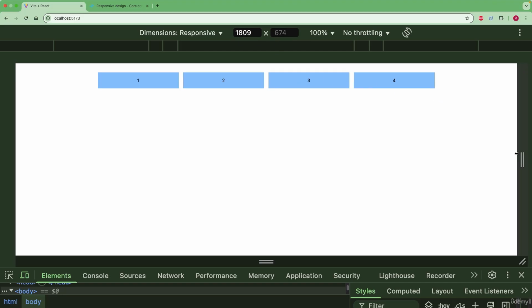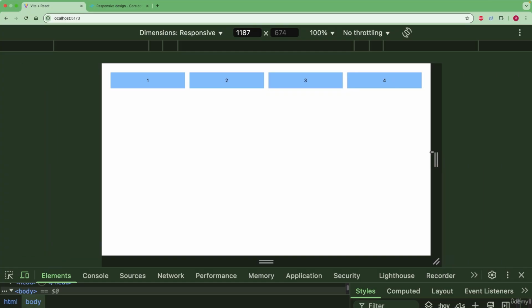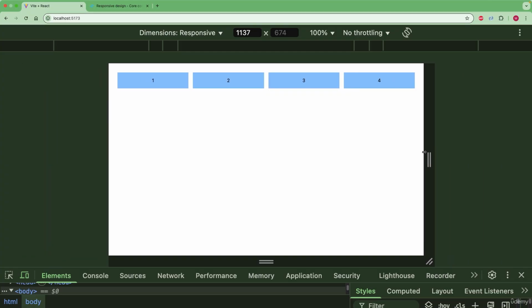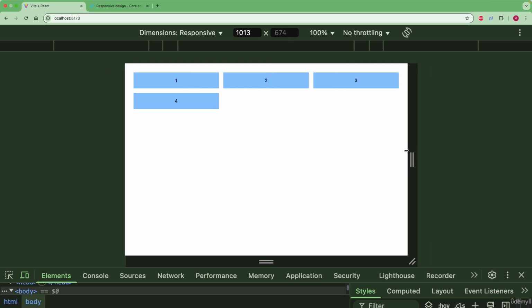If I try to reduce the width of my screen, once it reaches a value less than the large screen width, it is going to fall under the medium category. So here you'll be able to see the breakpoint is at 1024.